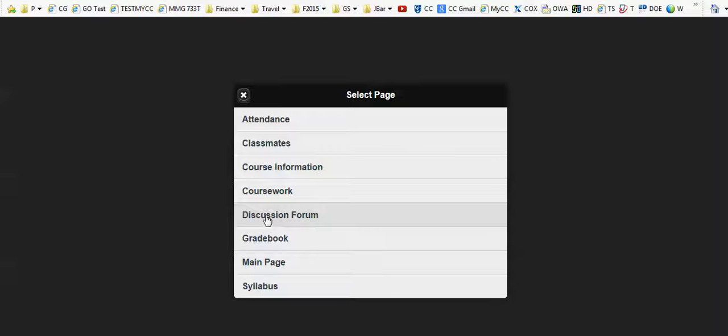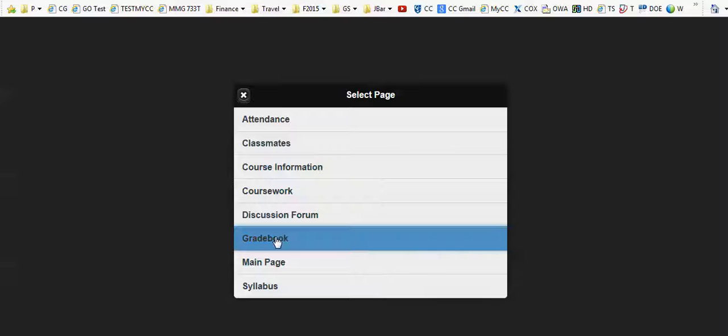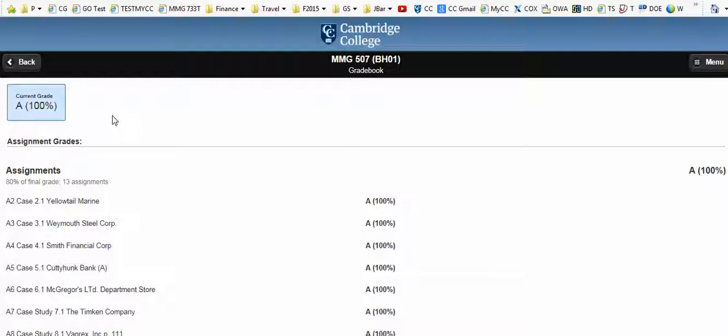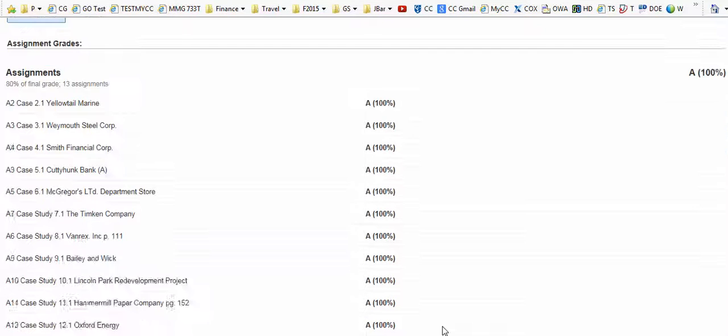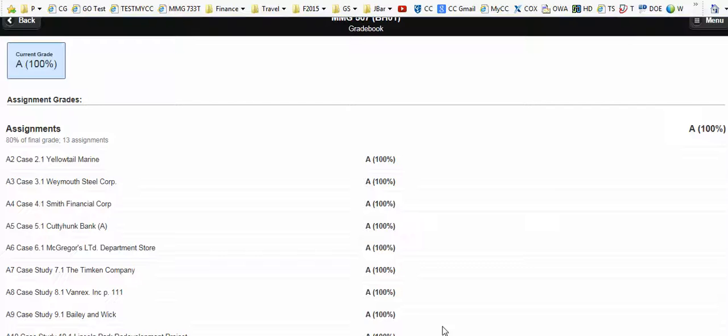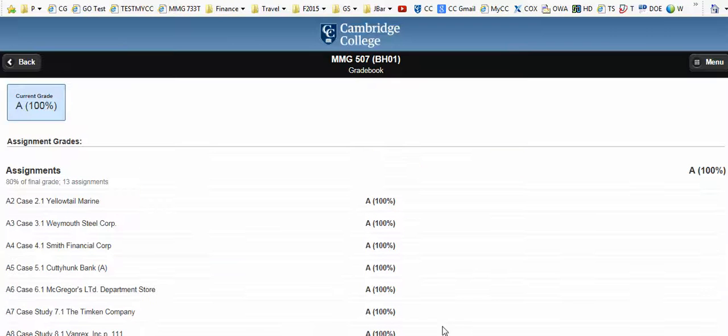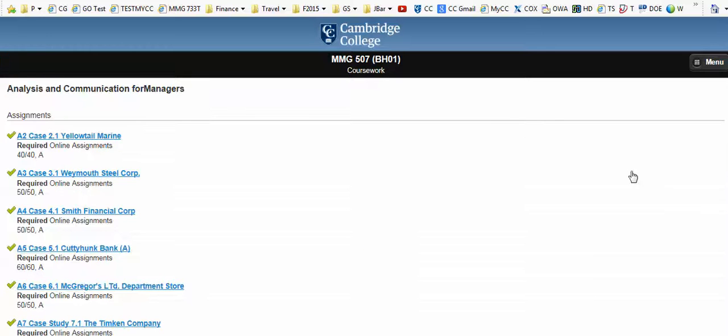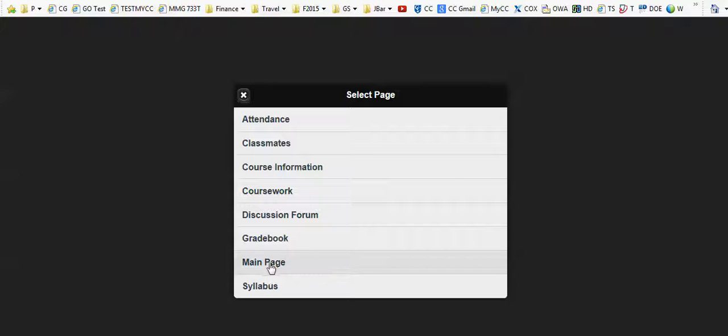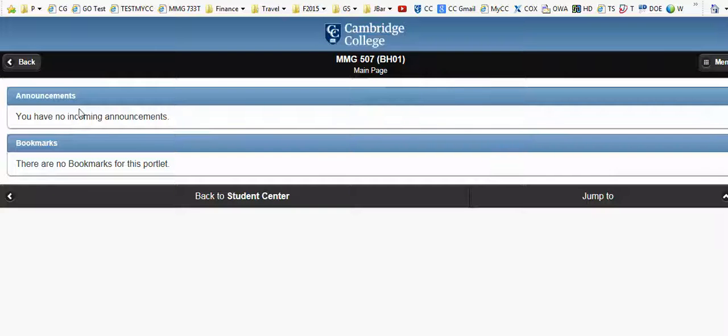If discussion forums were being used in the course, you could go and post in the discussion forum. The grade book would show your grade book average to date, and so this particular student looks like he's got all of his assignments in and is still one to go. So he says open at the bottom. So we're doing pretty good. I go back here. I want to hit main page. Main page typically has handouts, bookmarks, perhaps a blog or a calendar. So this one doesn't have a lot posted for the student.